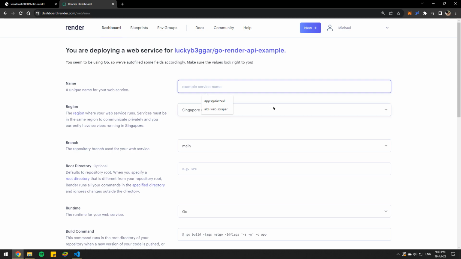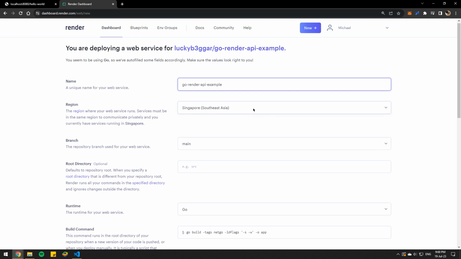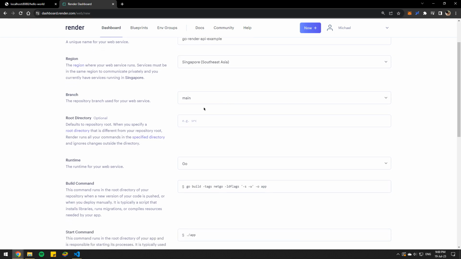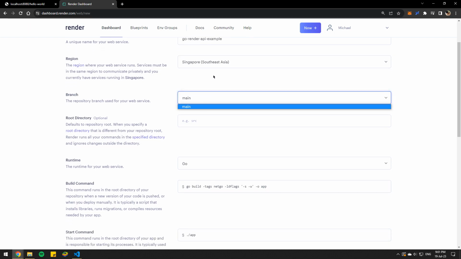Next, we'll give the service a name. We'll just go with Go Render API example. We'll select a region, closest one to you typically. Closest to me in Australia is the Singapore one. Choose your branch. I'm using main, but you might be using a different branch for feature testing.